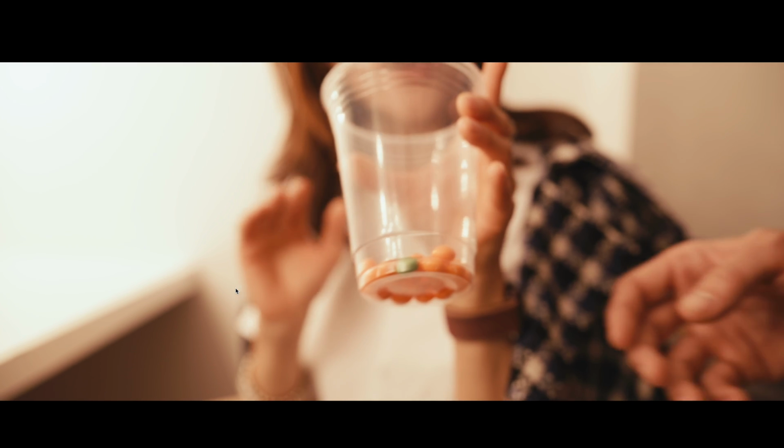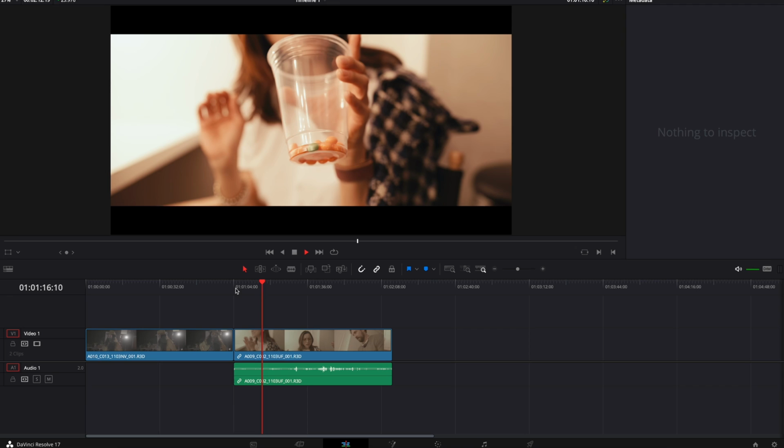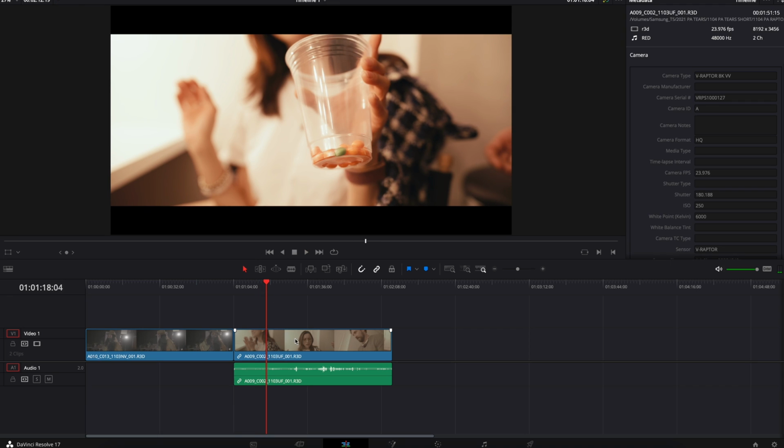Wait, hold on one second. Why is there a green candy inside? Great. That's a nice test.